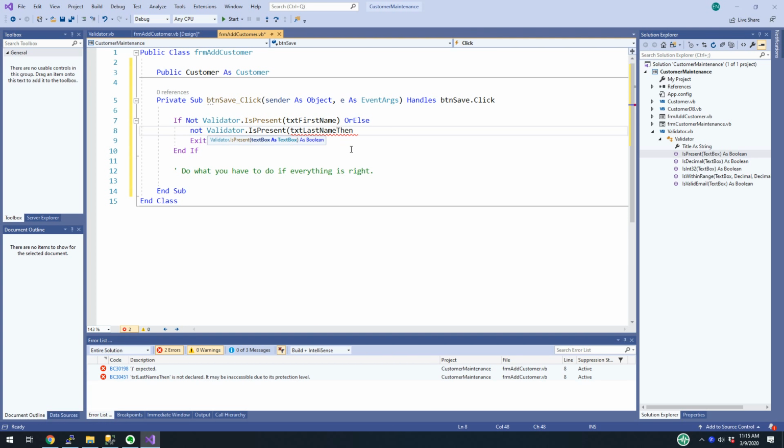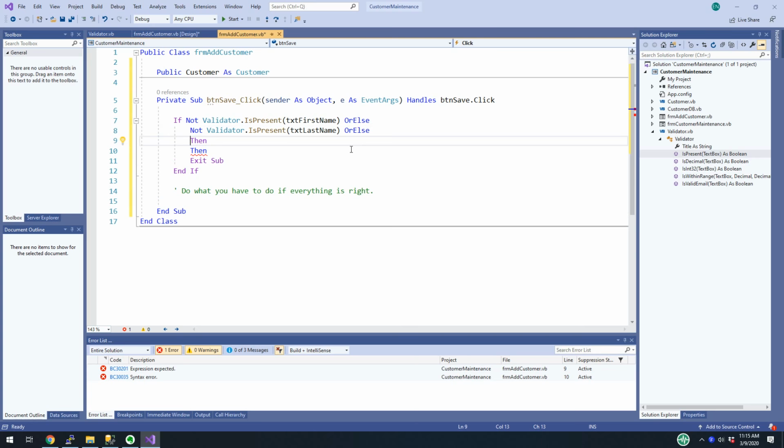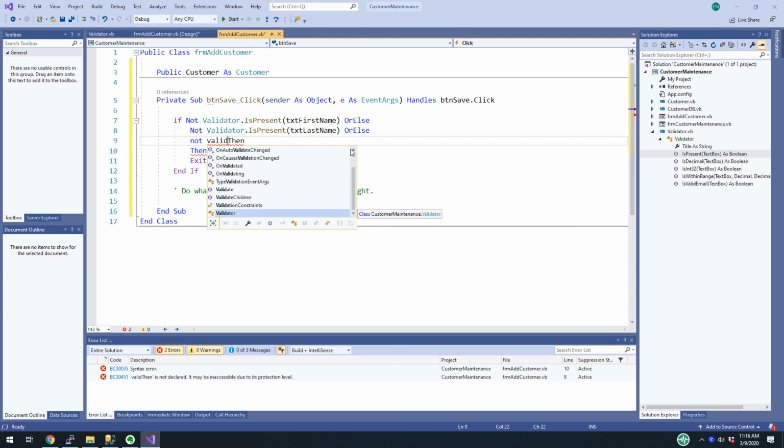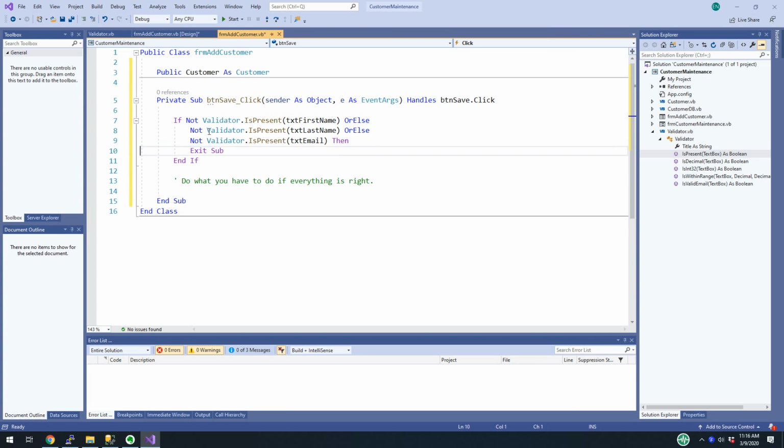We have to do the same thing for the last name. Okay, and then we have to do the same thing for validator.isPresent txt email. So this is, if any of these things are empty, then exit the sub procedure.